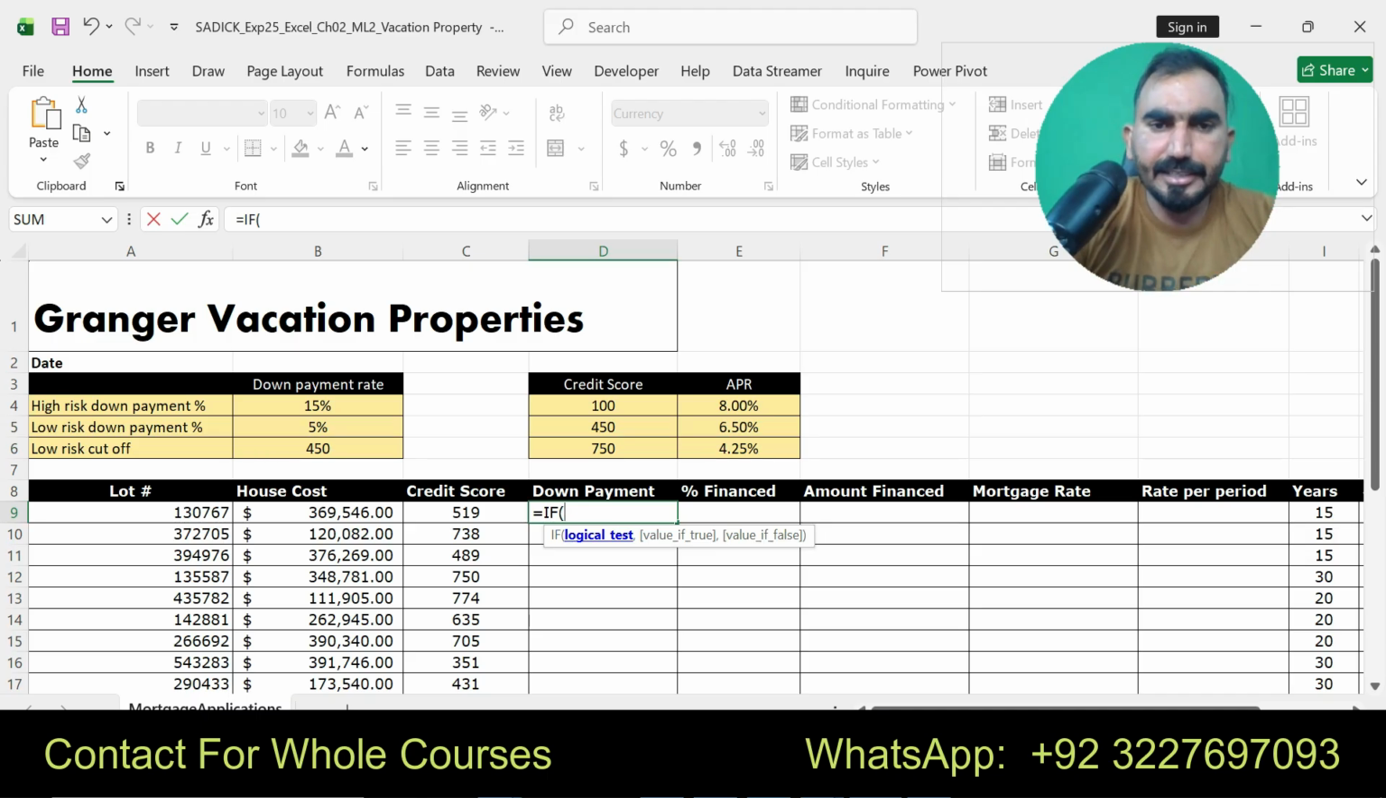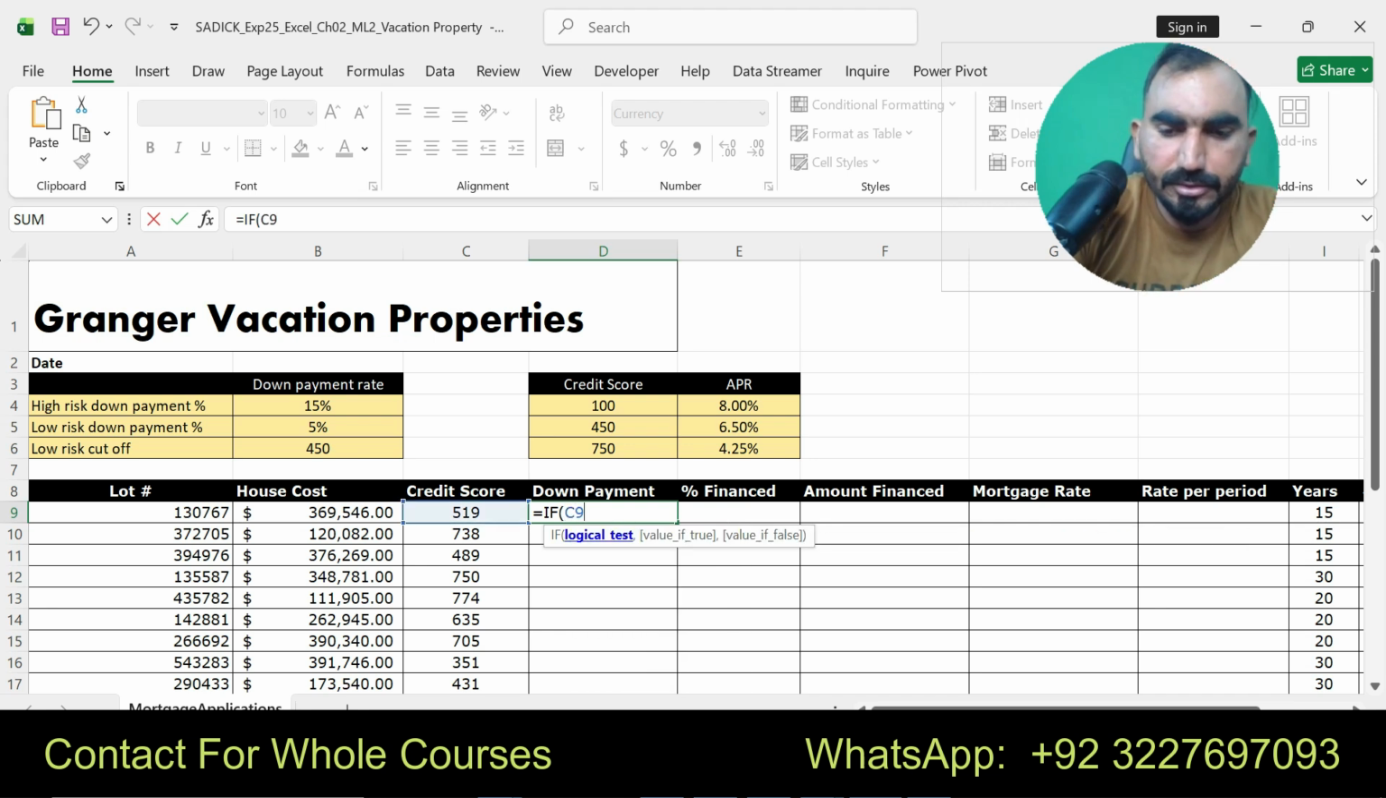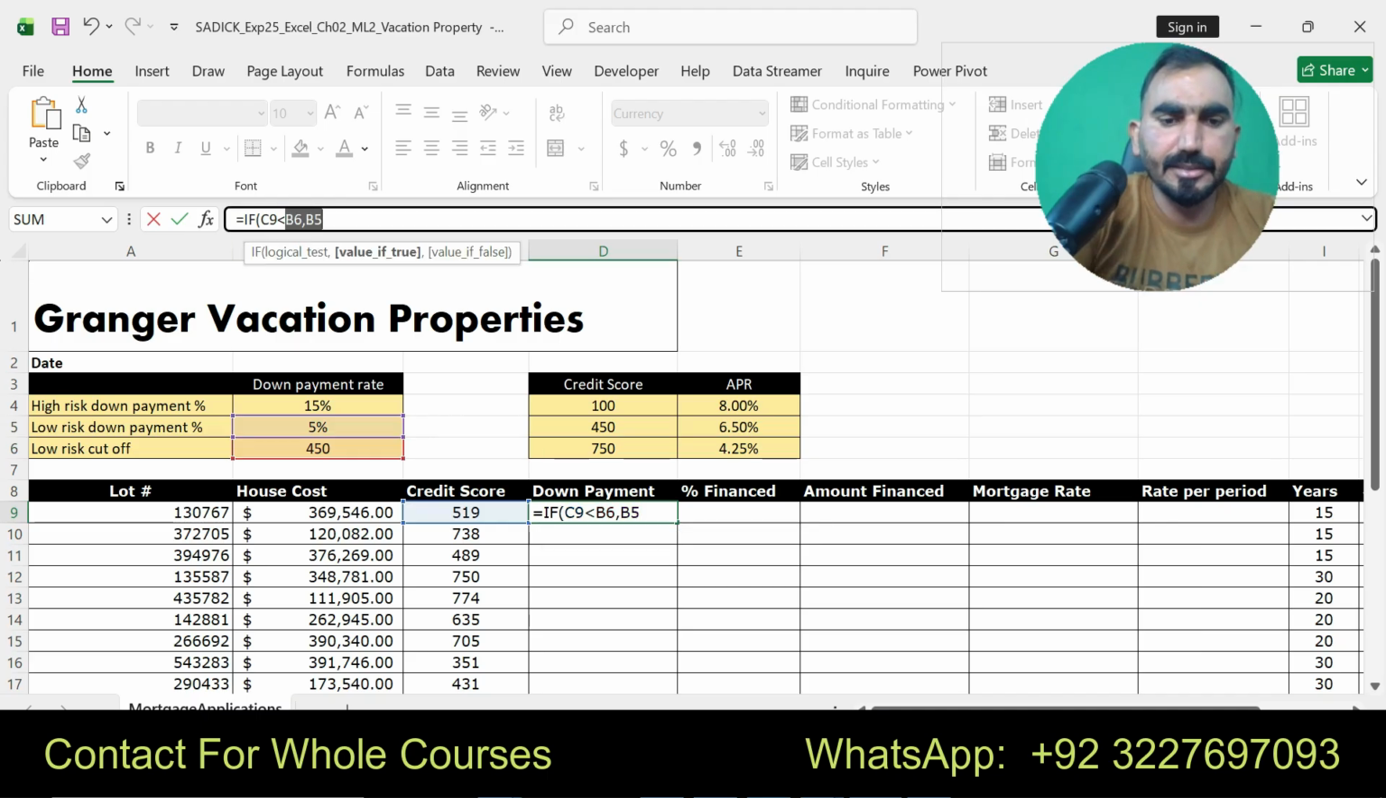Okay, now I'm going to start the function in C9. Okay, B6. I'm going to select the range that is B6, and B5, and apply absolute references for both ranges. Then multiply by B9, and then B4. Here you can see I am going to do this one.